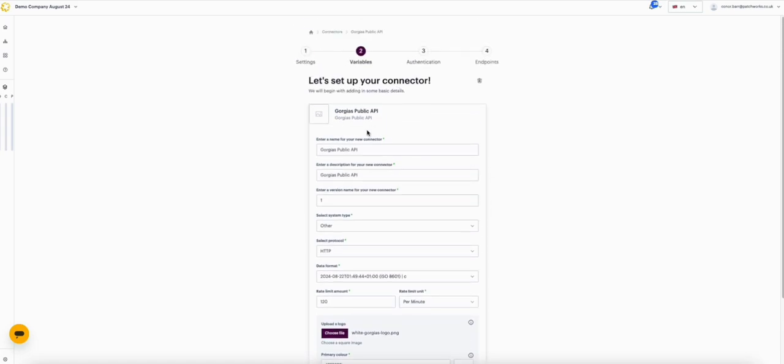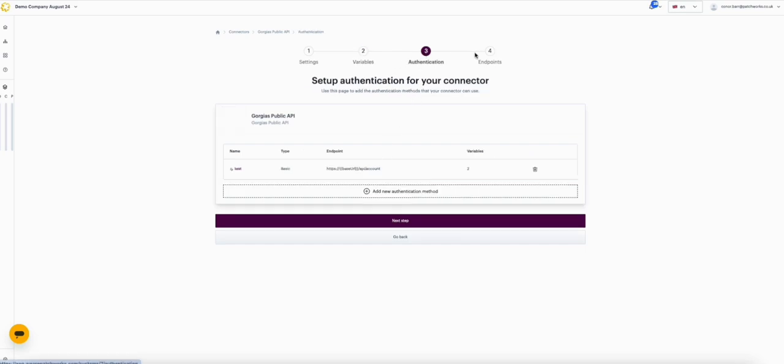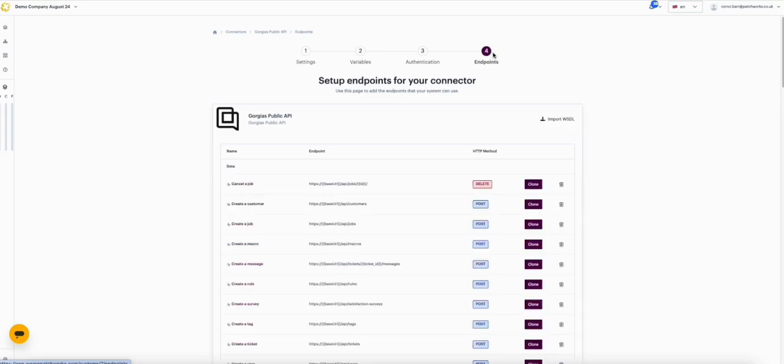But it'll bring in all the variables, the authentication model, all the endpoints that you need that are available for that API, and it means you don't have to go through and do it all step by step, which you can do with the connector builder and change this at any point. So you see it's brought in all the endpoints, so we'll create a quick ticket for it as part of the flow.